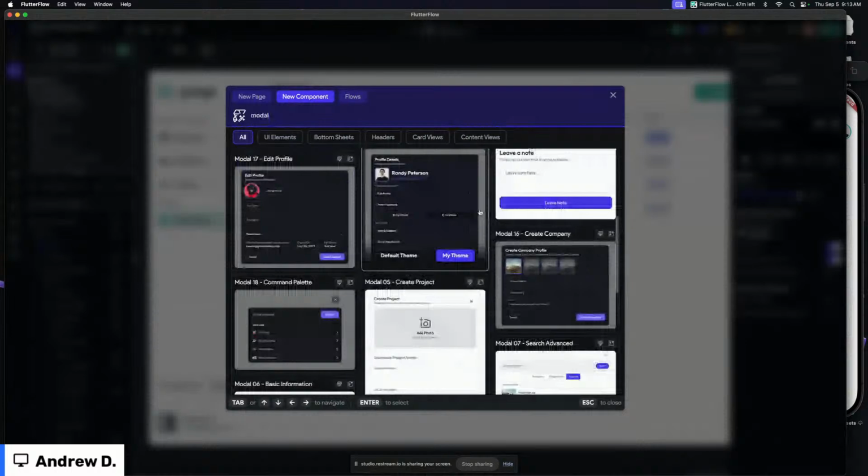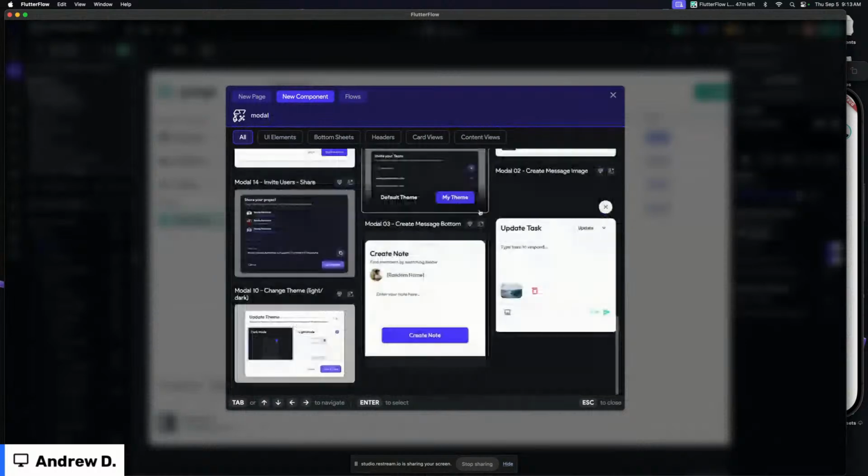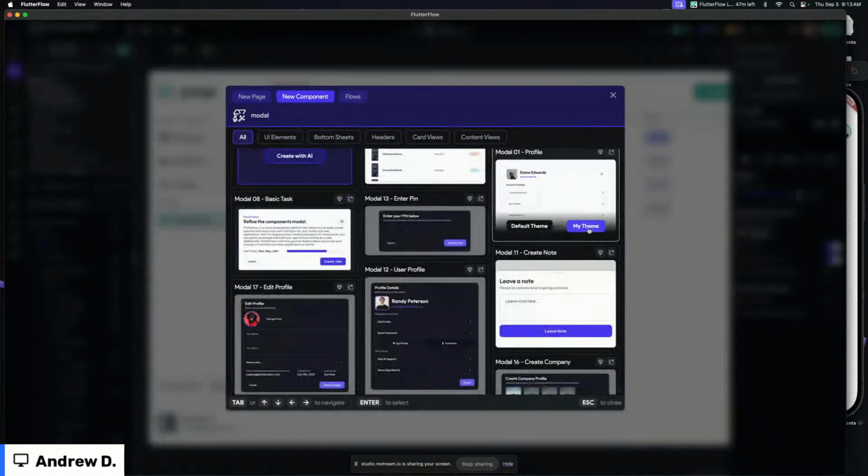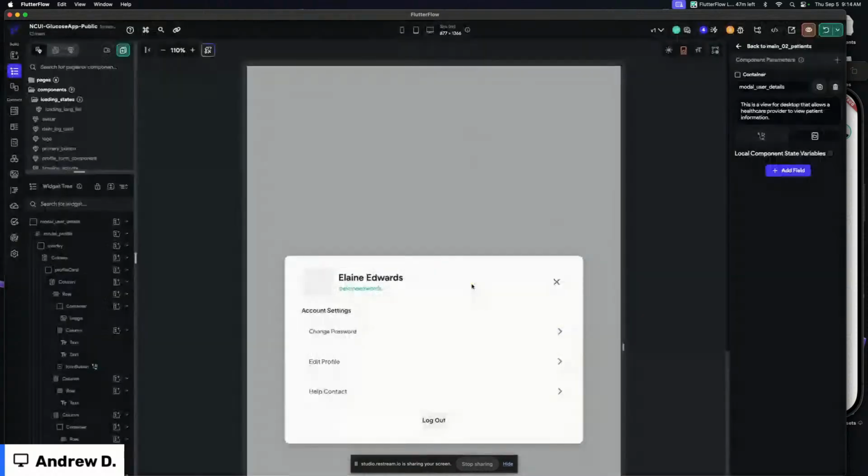I wish I would have done this before I left FlutterFlow. We need something that's like just a basic modal that has certain information. So I'm going to use this one, and we'll just start. Use modal user details. This is a view for desktop that allows a doctor, healthcare provider to view patient information. Okay, cool. So we have some stuff here.